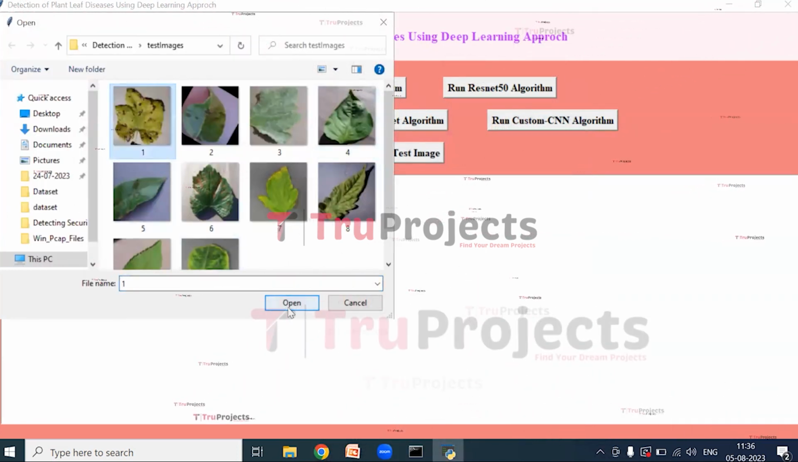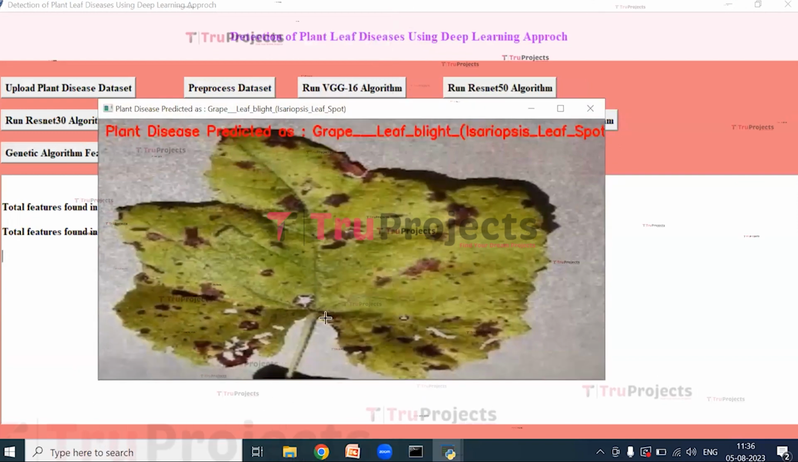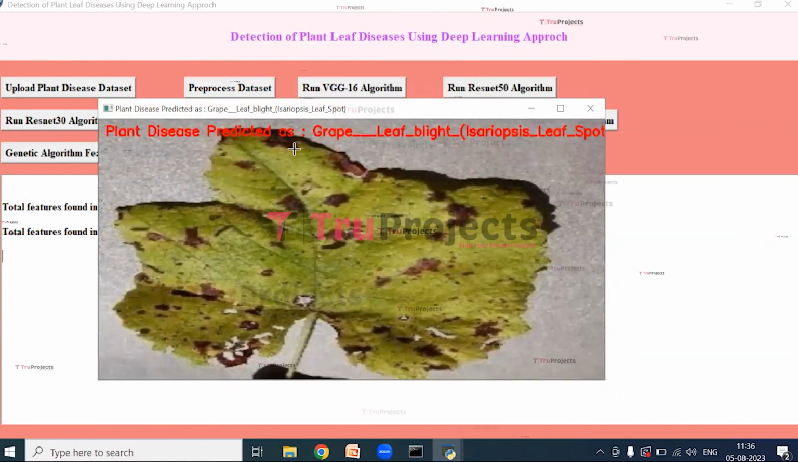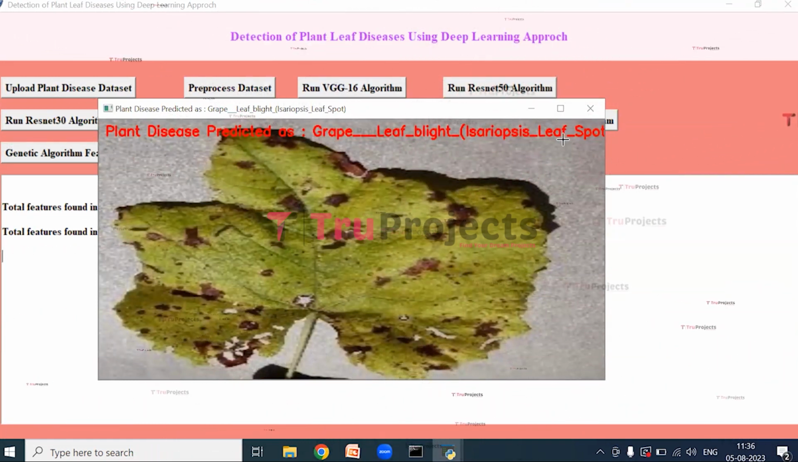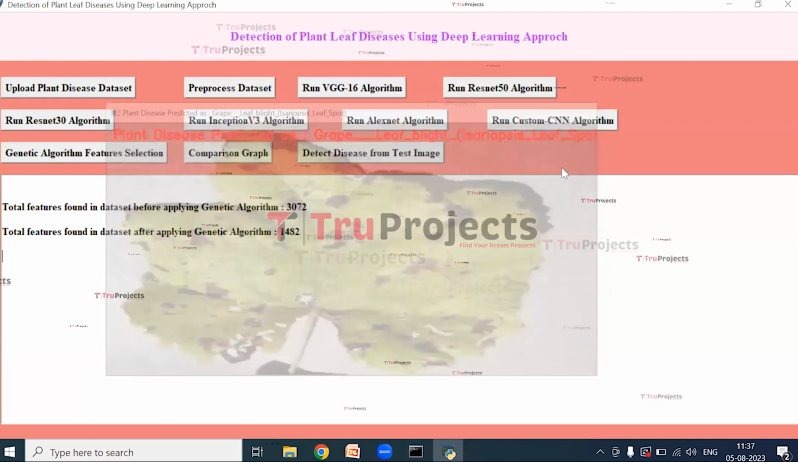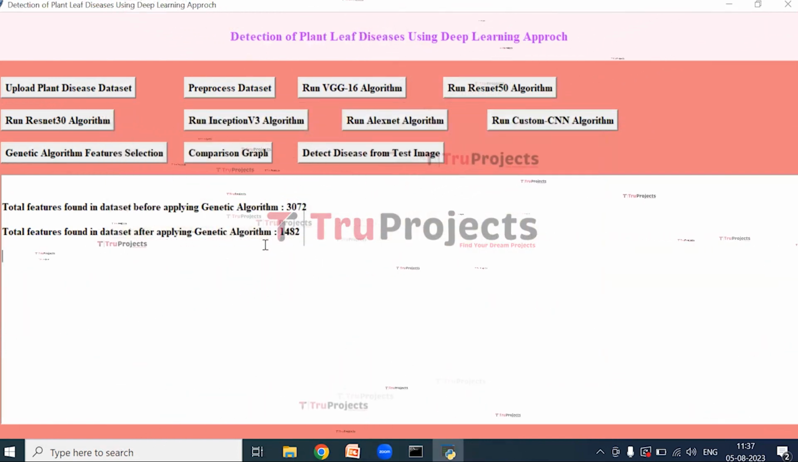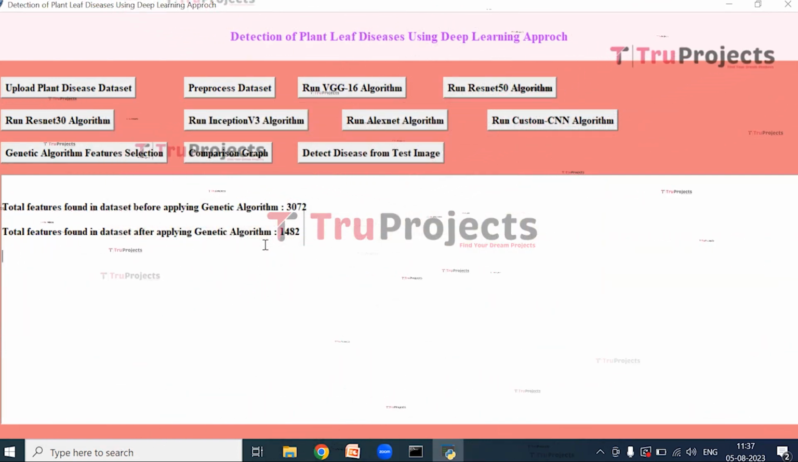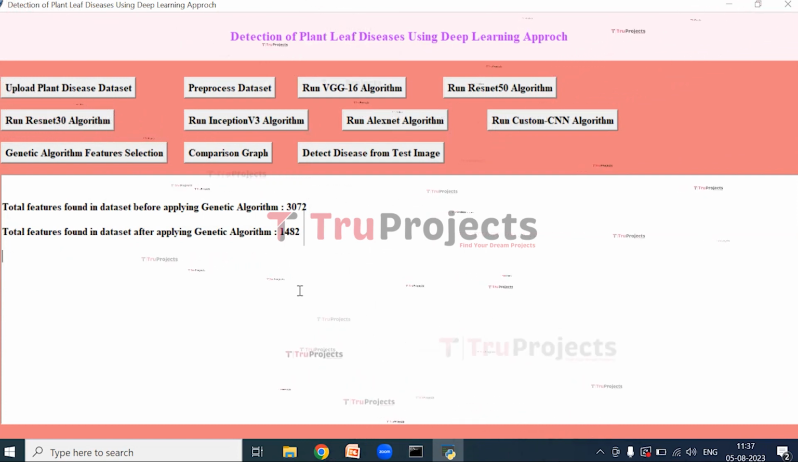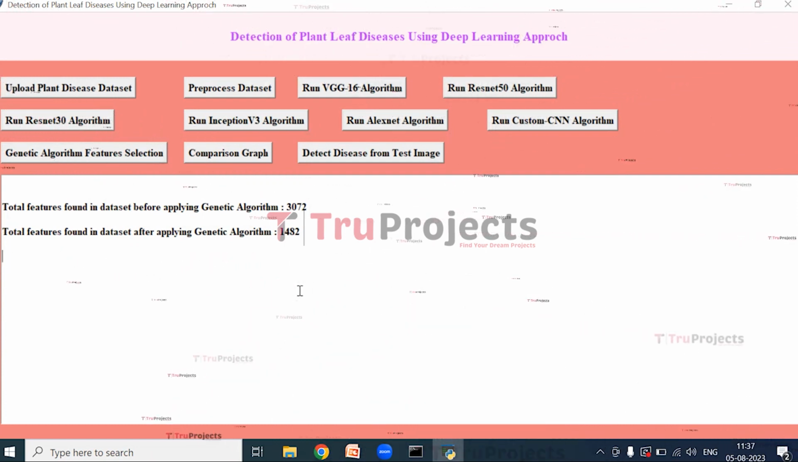I'm selecting the first leaf, open it. We can see that on top of the image the plant disease is predicted as grape leaf blight, Isariopsis leaf spot. So this leaf has some spots, and there is a name for the spot. This means that this grape leaf is infected. Now close the graph. In this way we can test all the images present in the test images and find whether that leaf is infected or not.